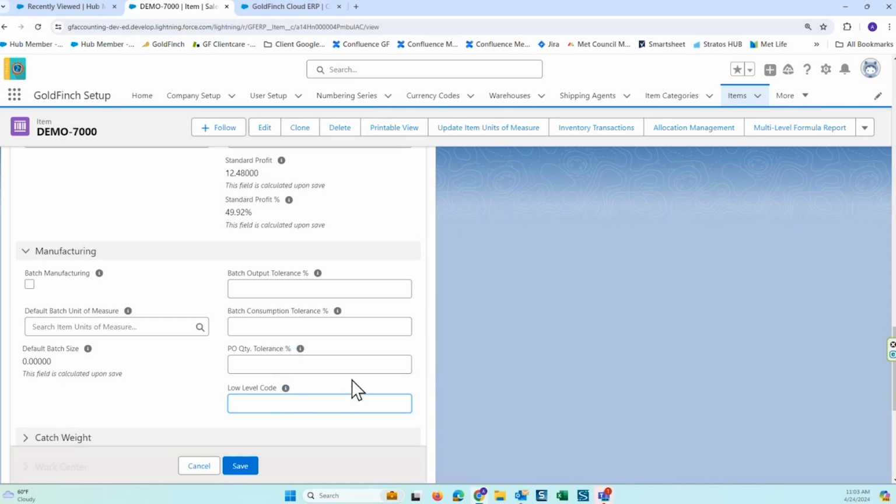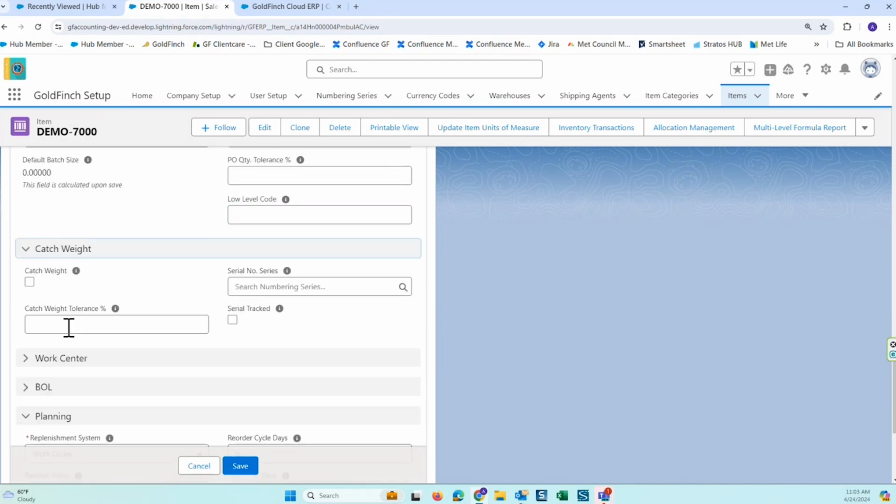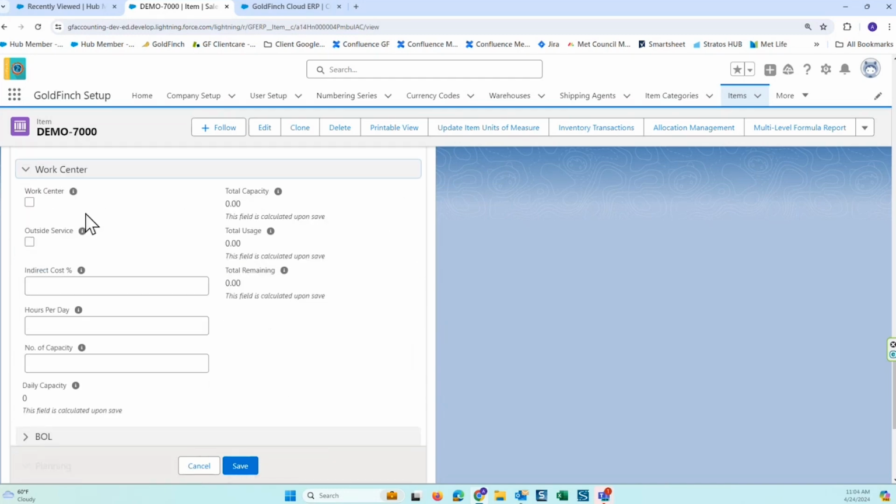calculate information. We have some setup here for catch weight, if it is a catch weight item, and what tolerance percentage you're going to allow. We have a work center here, which is utilized for manufacturing. If you do have different work centers, you would define them as items. So you would define a work center in here as a service item, and you would just check off that it's a work center or if it's an outside service. You can enter different information here, calculate for capacity reasons for when you're processing your manufacturing.